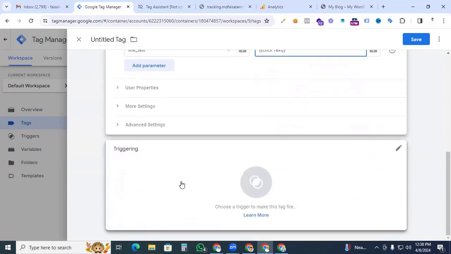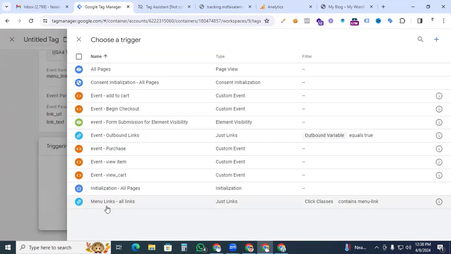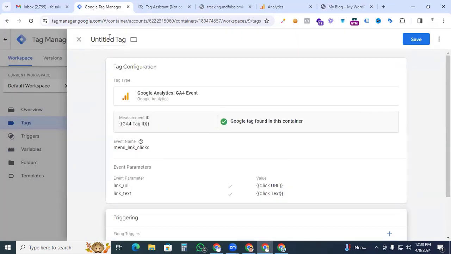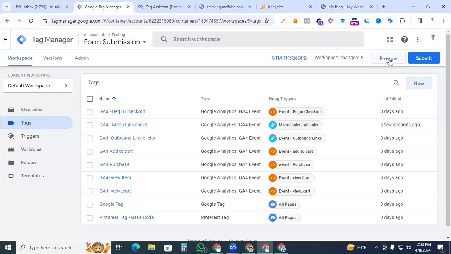Now it's time to add a trigger. We already created this trigger, so just add the trigger to it. That is menu links all clicks. We are almost done. We just give the tag name, that is GA4 menu link clicks. Save this tag and go to the preview option. Check that all our setup is working perfectly or not.